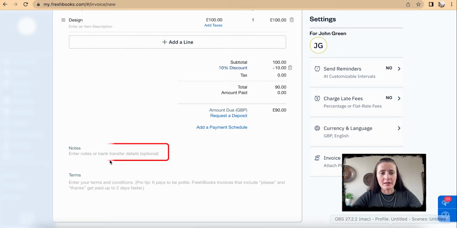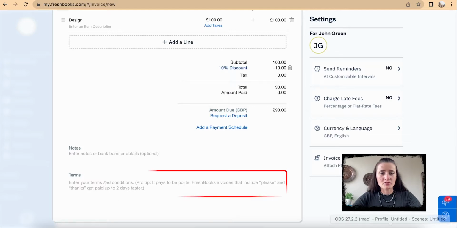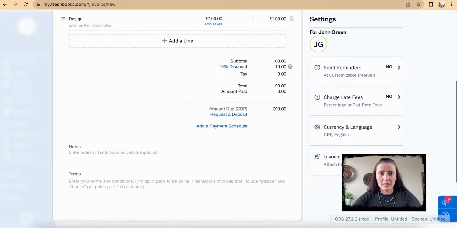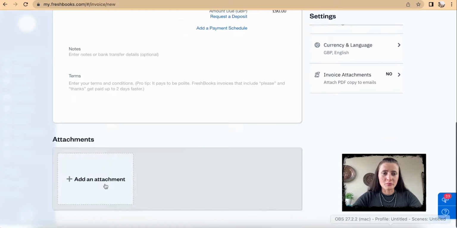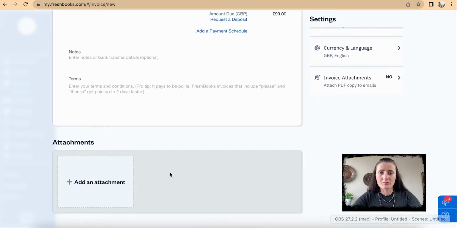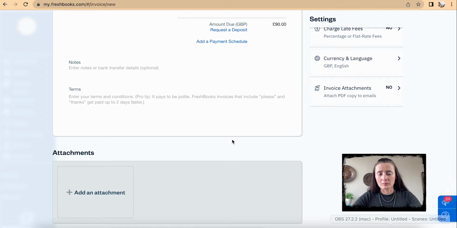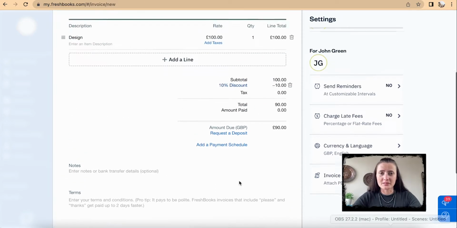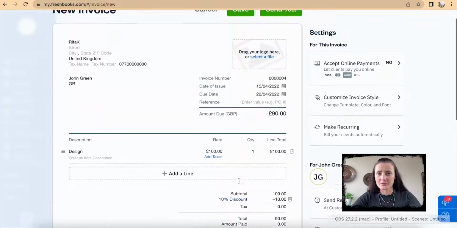In notes, we can add, for example, bank details if you haven't enabled automatic collection of these invoices from your customers, and also some terms and conditions that might apply for this service. If you are sending an item, you can also attach a return form, so customers pre-fill details and can return items.